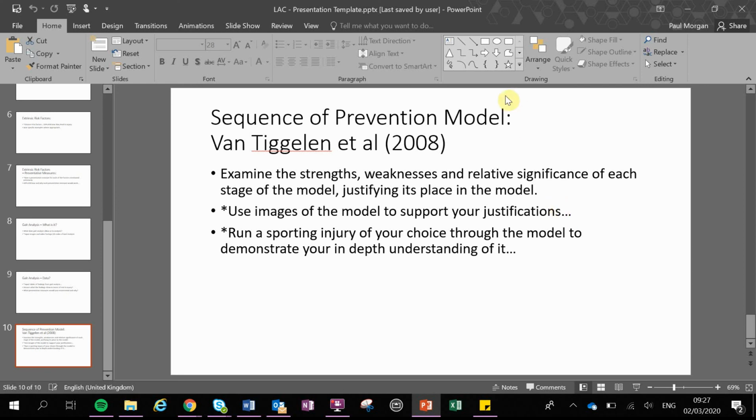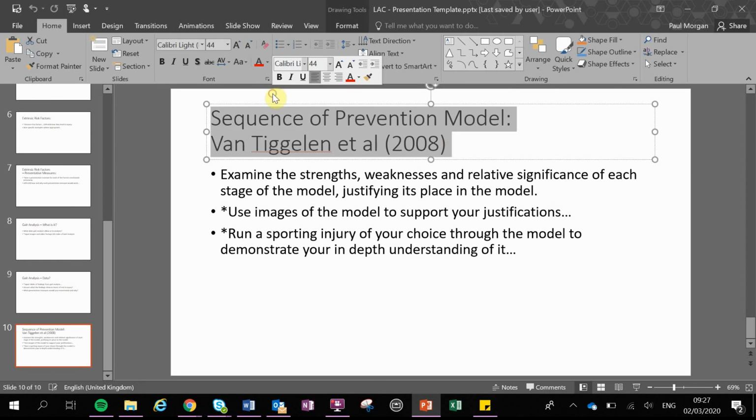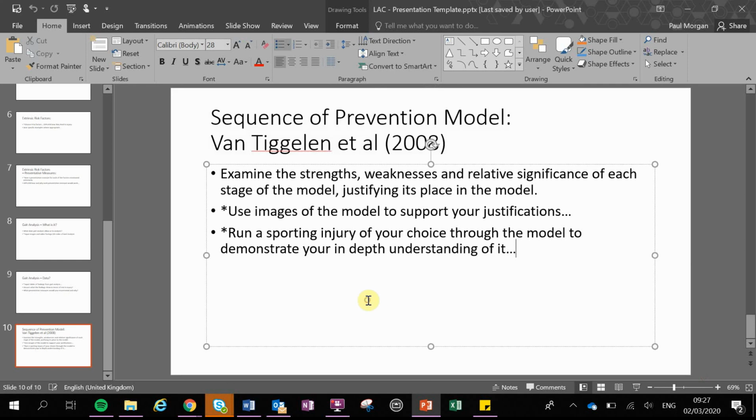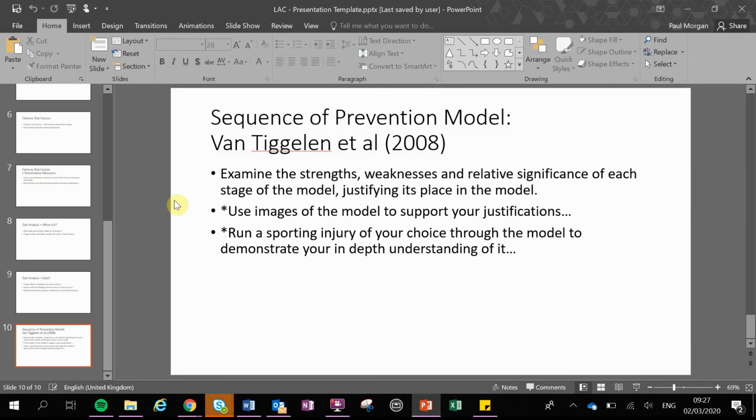Also, you can find this model online. If you go into Google and type in Van Tichelen et al. Sequence of prevention model, you will find various different images of that which you can use for your slides. And lastly, not least, please run an injury of your choice through the model to demonstrate your in-depth understanding of it.